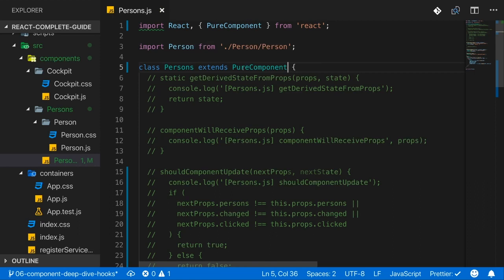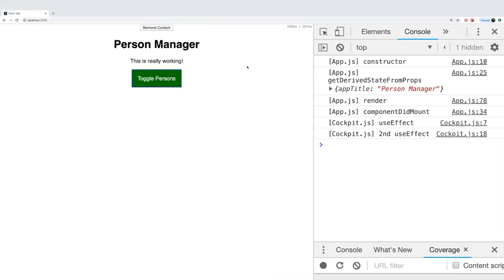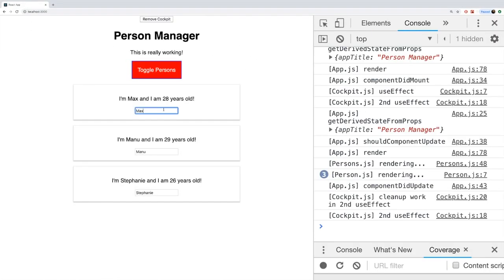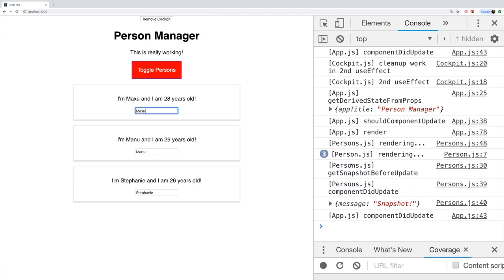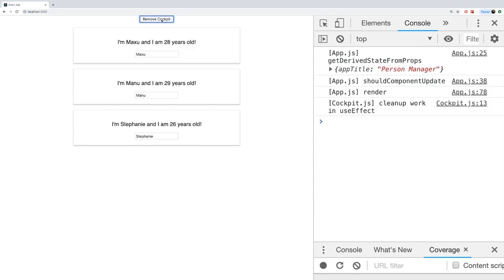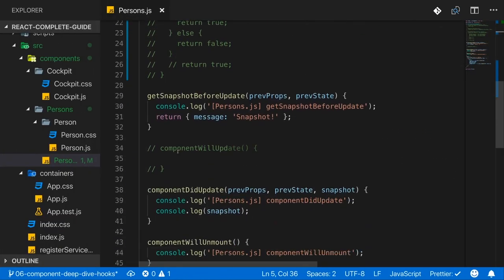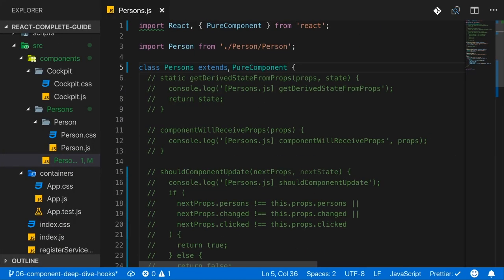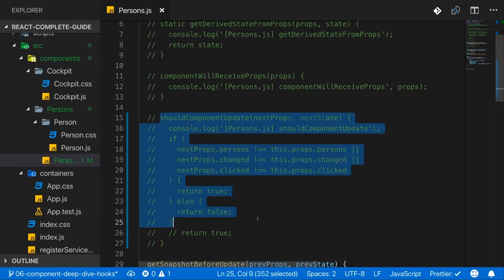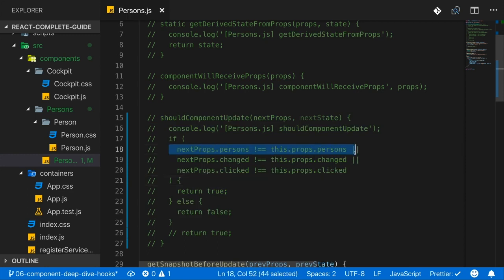And what PureComponent does is it works just as before. I can type here and you see the Persons update lifecycle runs. But if I remove the cockpit, we don't execute any code from Persons. Not even shouldComponentUpdate because I commented that out, but also no other lifecycle hook. Because PureComponent in the end is just a normal component that already implements shouldComponentUpdate with a complete props check. So that checks for any changes in any prop of that component.